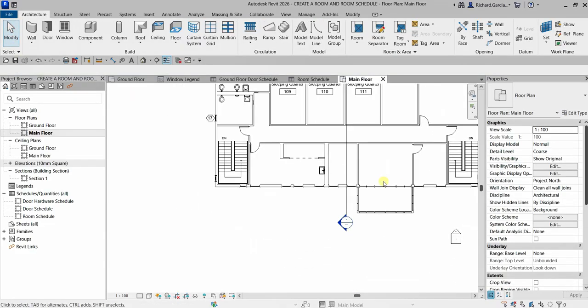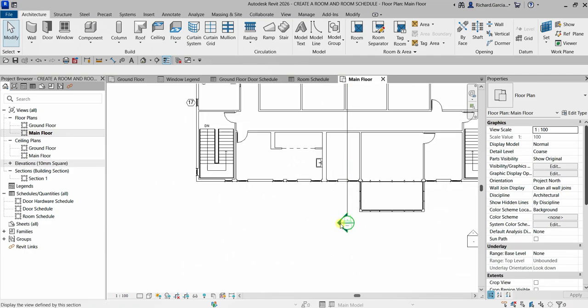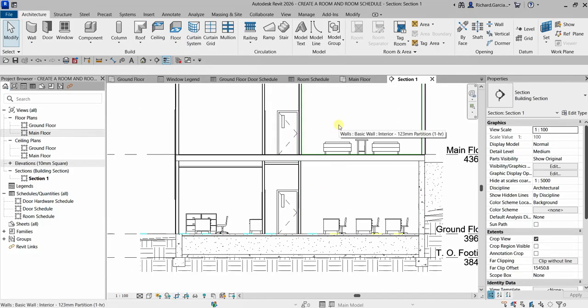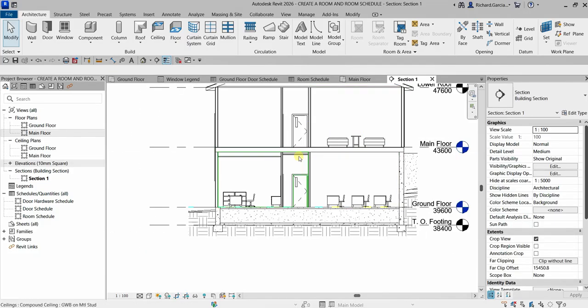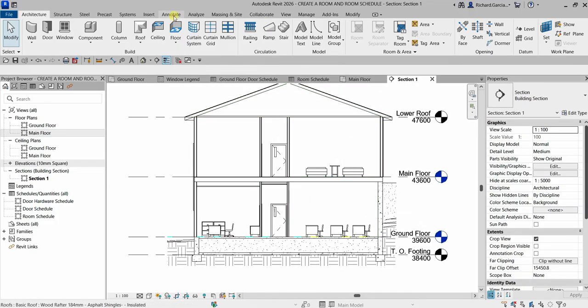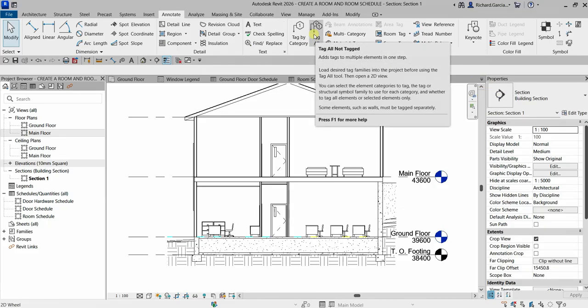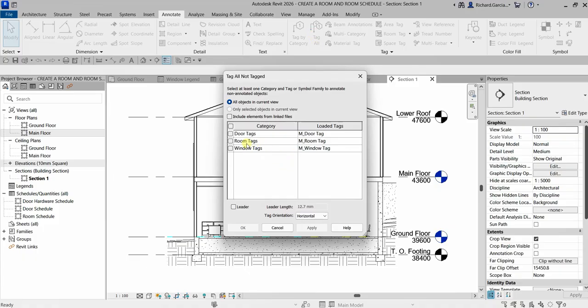And then you see there's a section here, right? So I'm going to open the section, and then let's say I want to show the room names here. Okay, so I want to place the room name here. So to do that, let's go to annotate, and then I'm going to tag it. So there is a tag all not tagged here. So I'm going to select this, and I only want to use the room tags. So there's the loaded family for that. So I'm going to check that, and then I'll select OK.